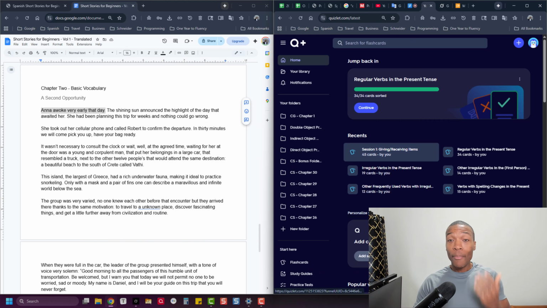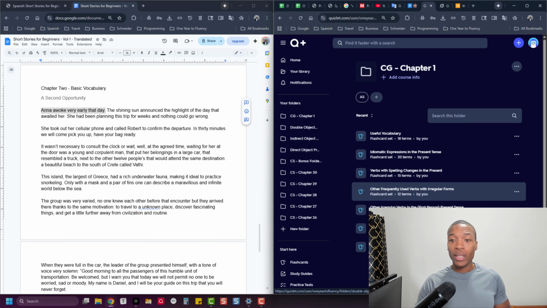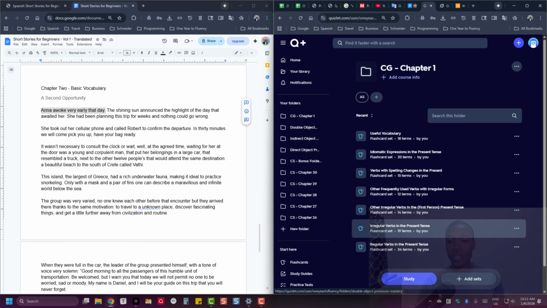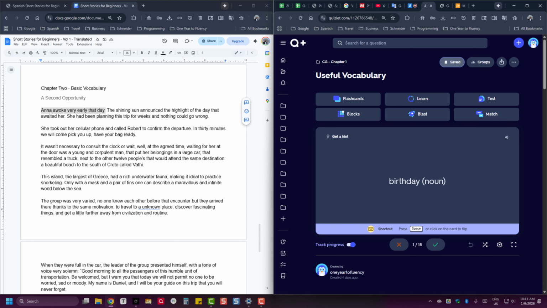Another tool that I use is Quizlet. I use Quizlet for my flashcards. So I build out my flashcards, and then for a given set, let's go into Complete Grammar, the book that I'm using now. I built out flashcards for, let's say, chapter 1. If I go into any of these flashcards, what I like about Quizlet is, let's start with the useful vocabulary. Birthday. Here are the flashcards that I built, and I use Quizlet to check myself on some of the vocabulary. Some of the words I know, some of them I don't, but I'm building out my words in Quizlet.